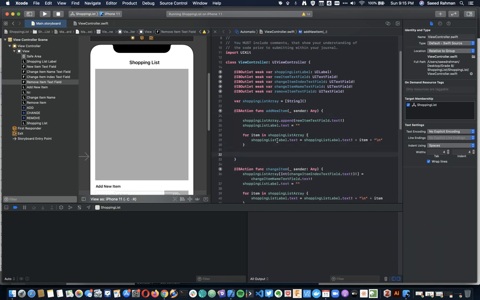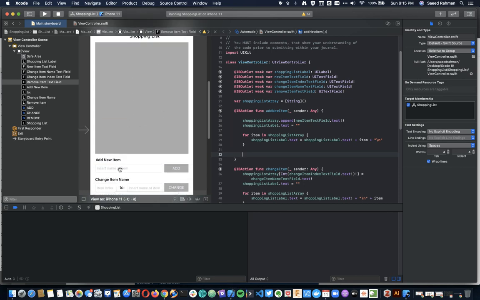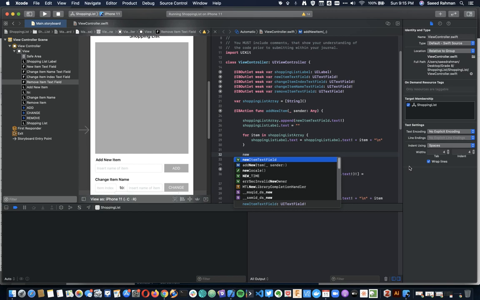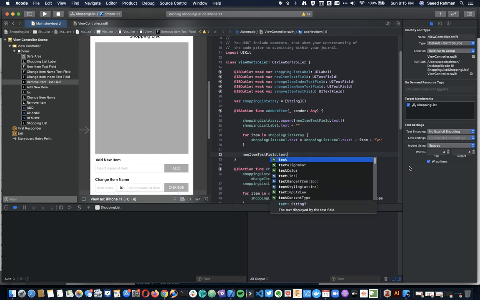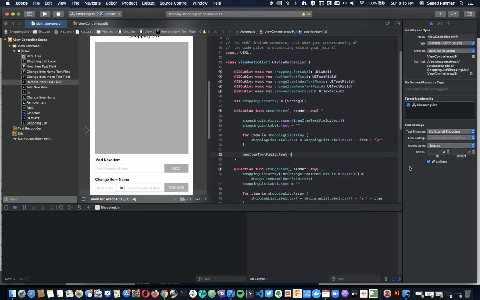At this point, what we can try and do is clear the text field. So remember that the name of this text field is new item text field. This is the one here. You see, I'm hovering over this. So what I'm going to do is say new item text field dot text. So the text value of the new item text field equals an empty string.